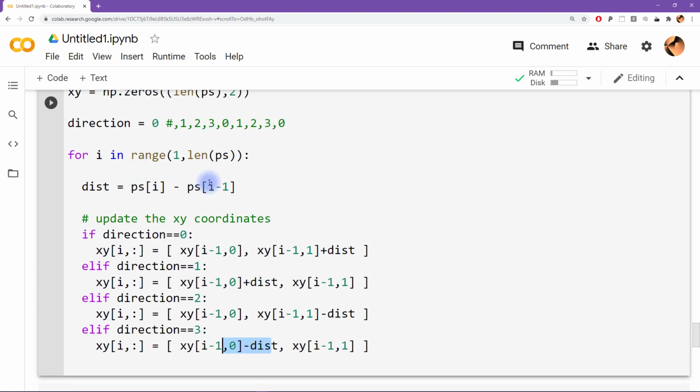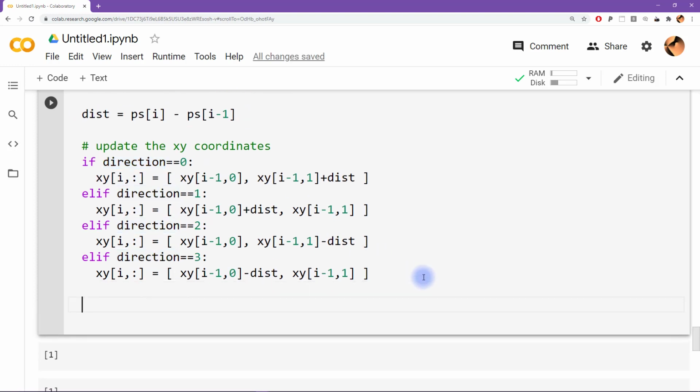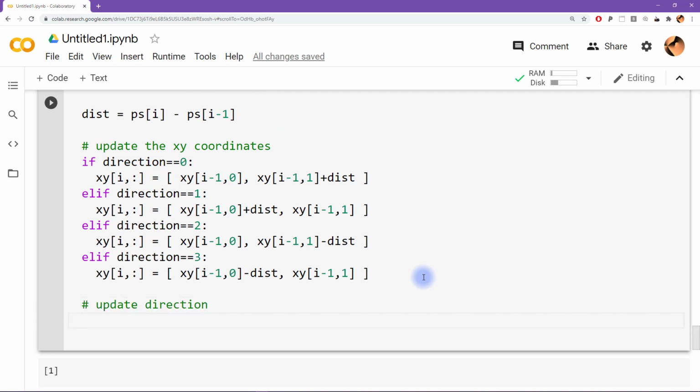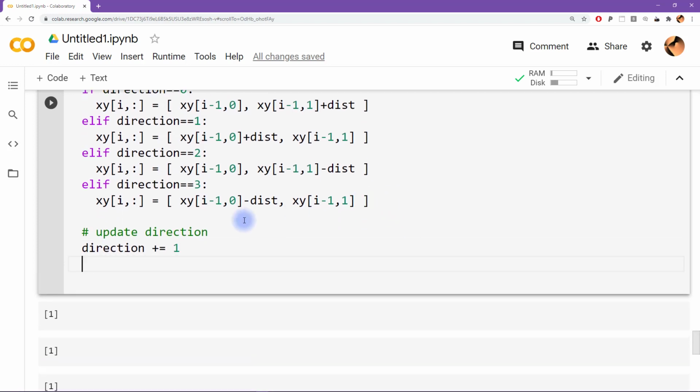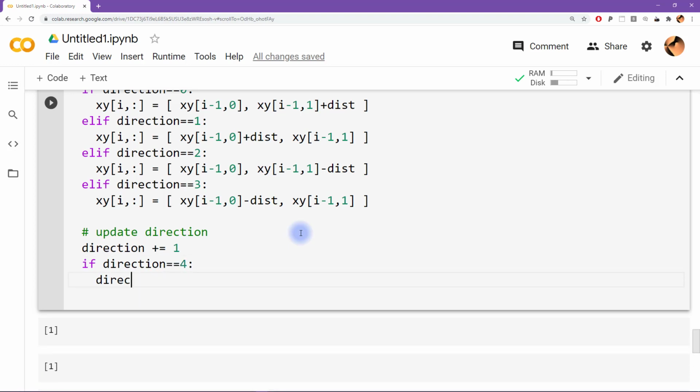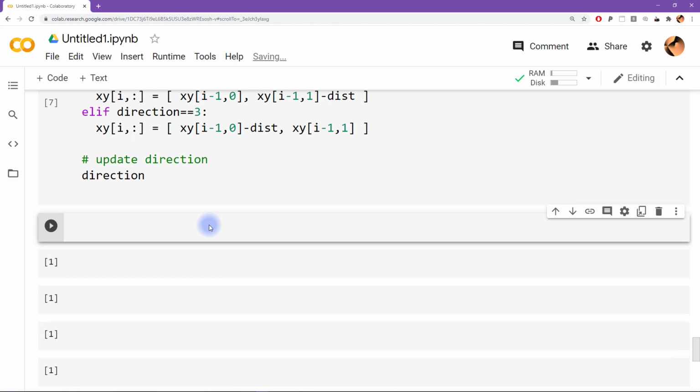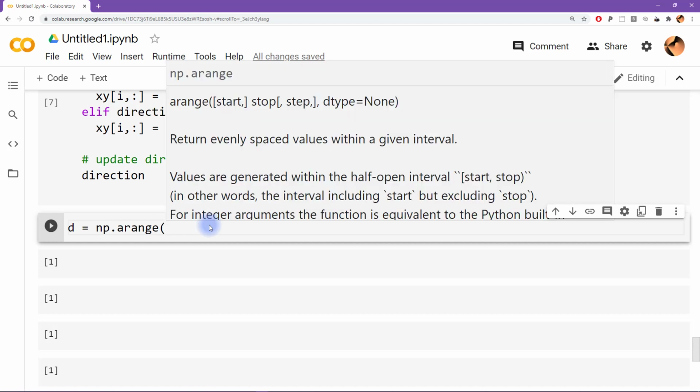All right, so this is actually mostly finished now. The thing is that this direction variable needs to update, right? So it's never changing now. So we need to update the direction variable. Now you could do something like this: direction equals itself plus 1. And then this will go above 3, of course. So we could say if direction equals 4, then set the direction to be equal to 0. So this is totally fine. This is a perfectly valid way to implement this. I'm going to show you a different way. Let's create this dummy variable d, and that's going to be numpy.arange, let's go up to 4.